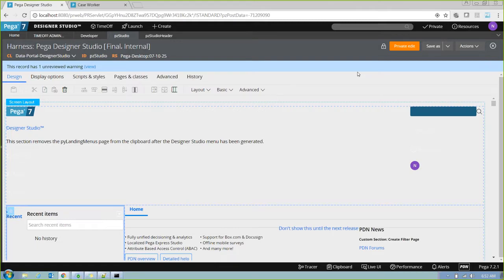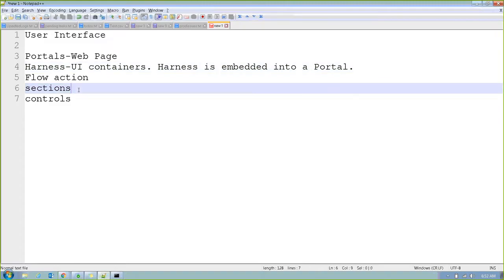It's your choice how many panels you want in a space. Maybe you want top, left and center. Yeah, you can do it. You want top, left, center, right and bottom. Yes, you can do it. So you just divide the screen into multiple panels. Then in each panel, you have to drag a section or embed a section.